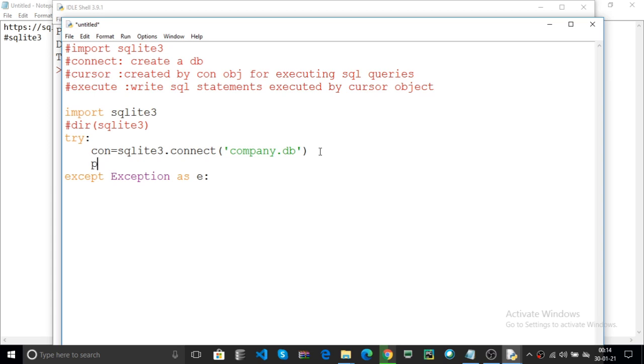Here I print one statement. For example, after using the connect method, print database done. Otherwise print error for creating a DB, and print what the error is.